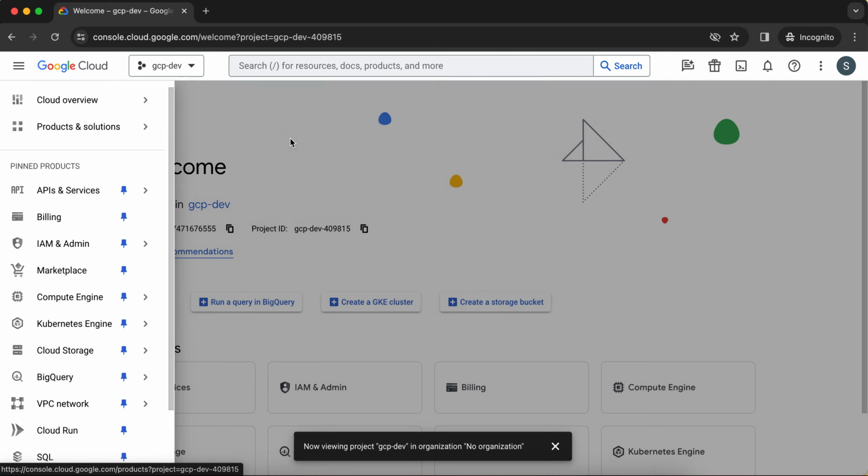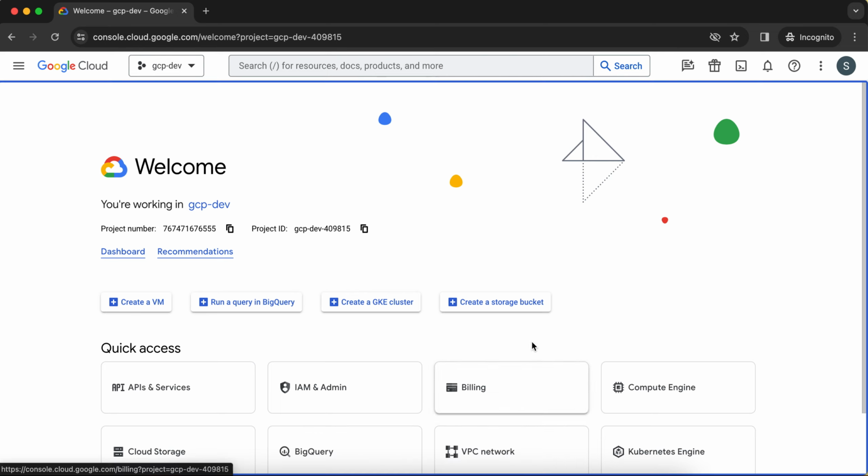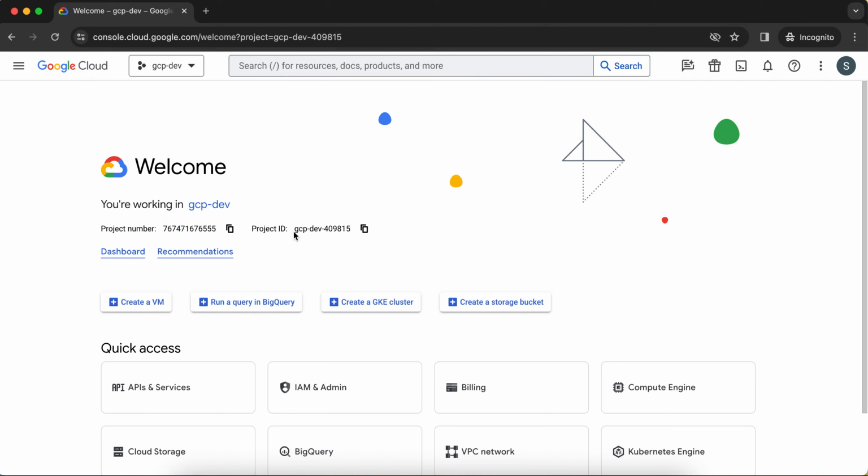But this is what I wanted to discuss with you: how we can create the project, and what this console looks like, and what elements are present on the console. Whatever project you have selected, you'll be able to see which project we are working on in this place. Then what is the project number, then what is the project ID. This project ID is pretty important. And then the rest of the stuff that we have just discussed.